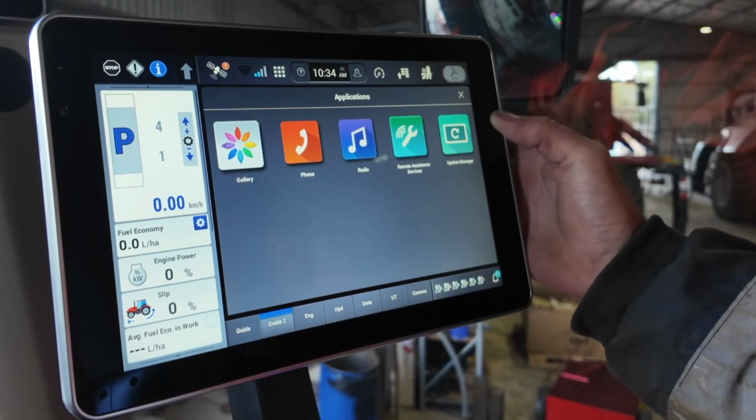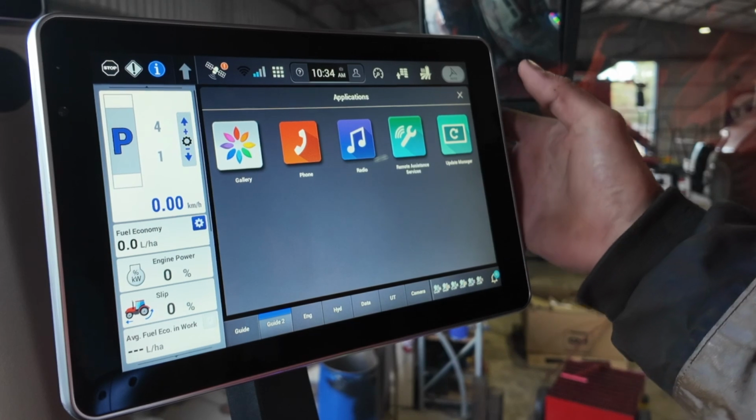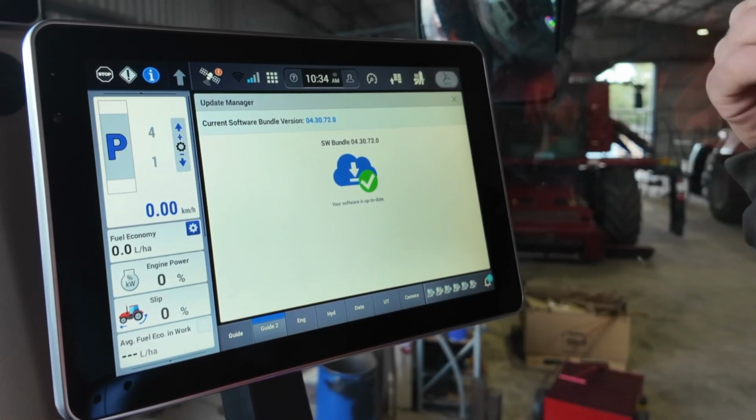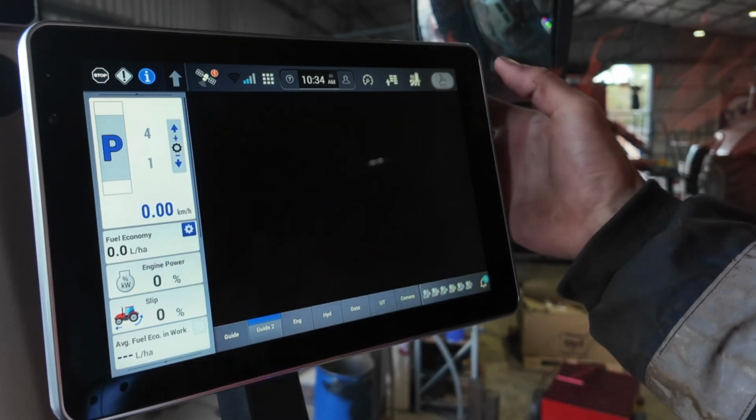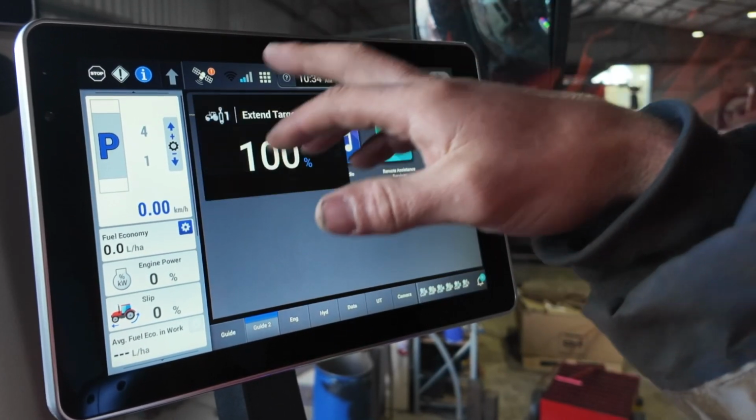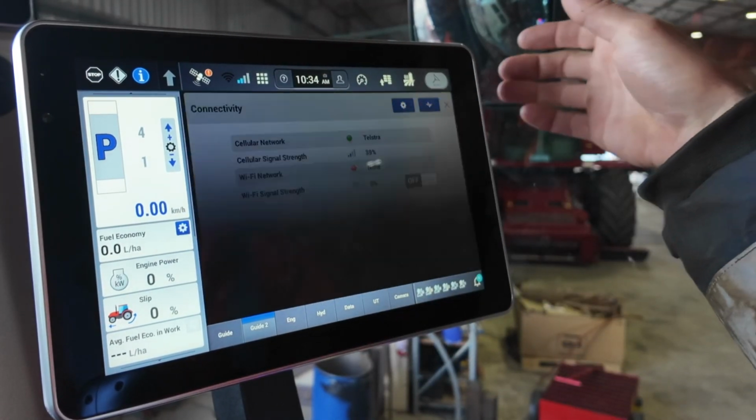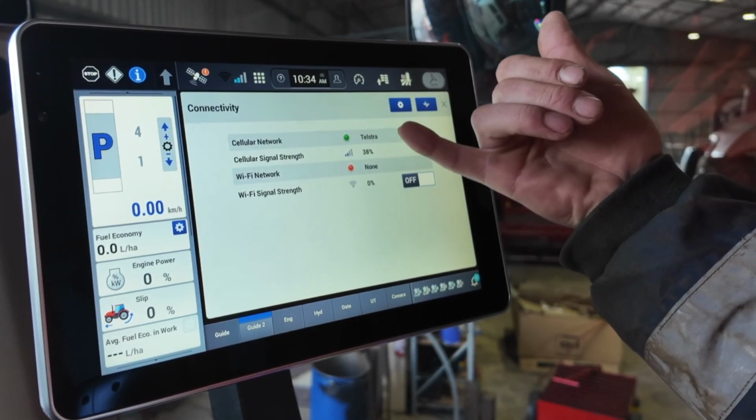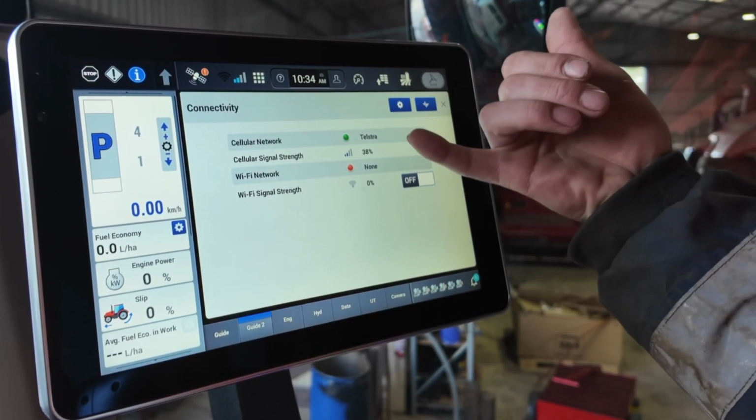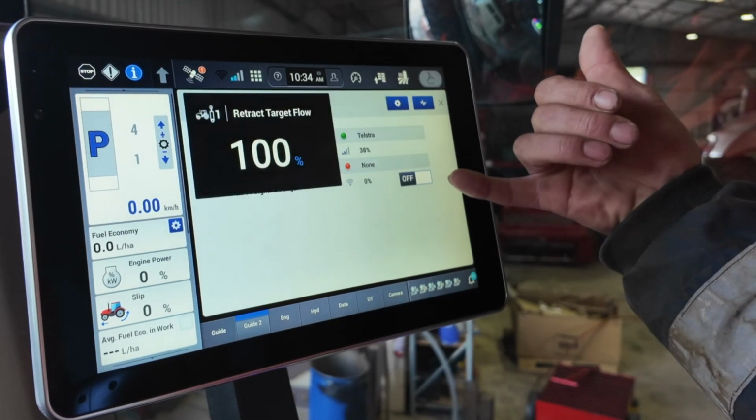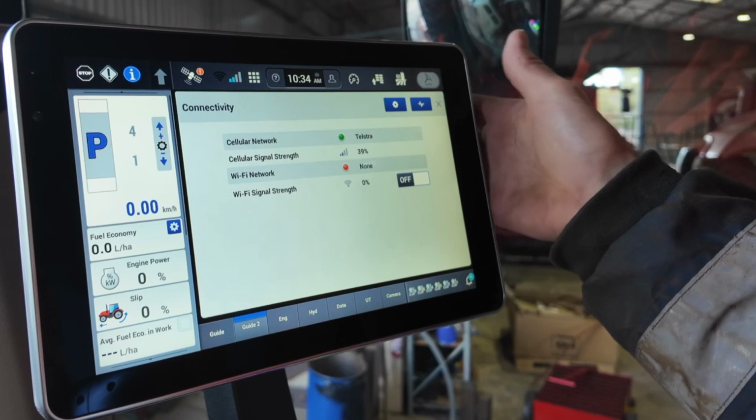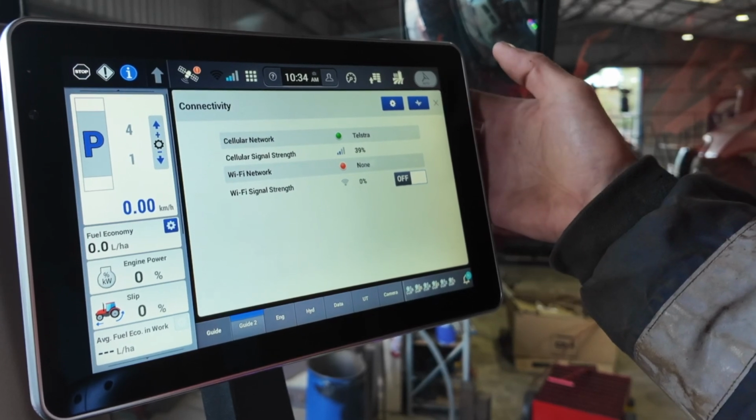And then update manager, so if any files have been sent over the air to update software, this is where you'd come and then install it at a later date. Across the top, we've got our Wi-Fi and cellular network. So just the broadcaster, the signal strength, whether you've got your Wi-Fi turned on or off, and then you have some quick menus to the settings and a diagnostic tab.